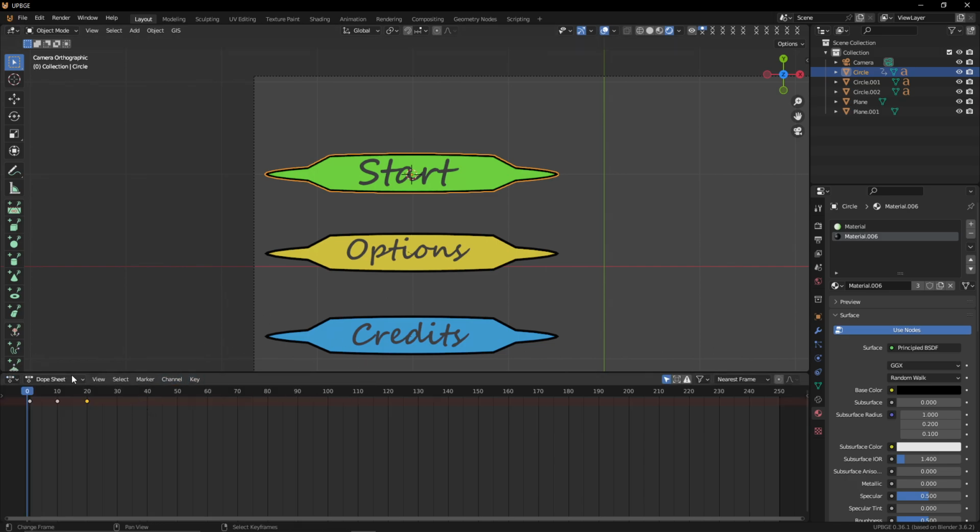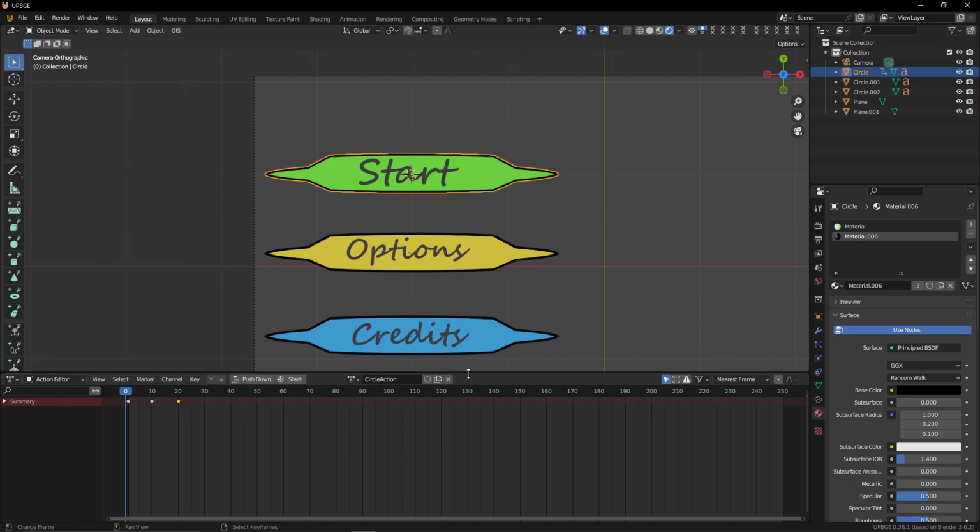Make sure you're in your dope sheet. Then in the dope sheet you want to select action editor. I'm going to call this UI over. So now we've got UI over, and I'm going to push down on that animation. That's it. Now we're good to go.